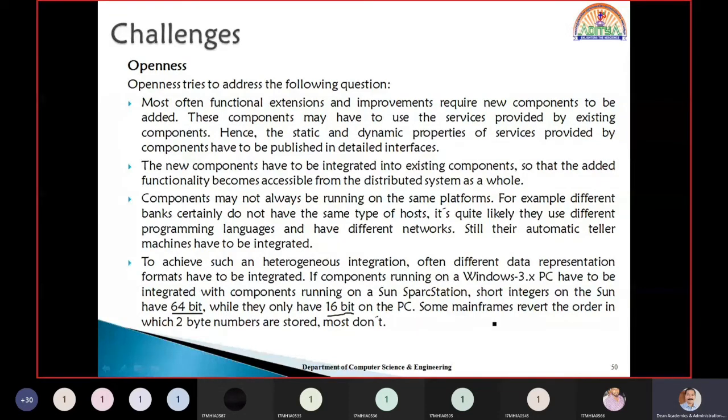As I told you, while storing information also, the 2 bytes which you are talking about on a normal PC will be reversed. That means it stores in big endian or little endian format. But still, when you are integrating all these different systems into a single distributed system, they serve the purpose irrespective of the heterogeneous integration.